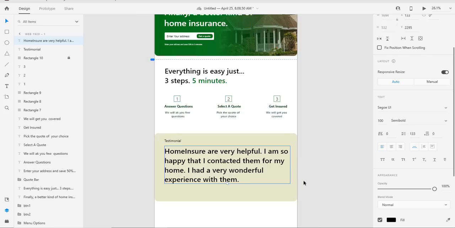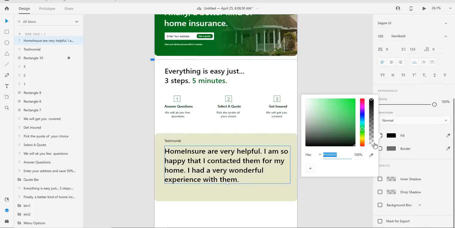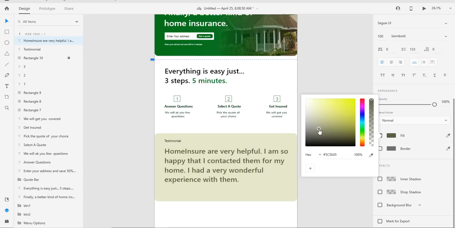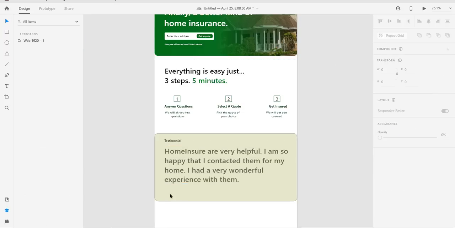Now what I'm going to do is change the color. I don't want this black. It's too black. So I'm going to go with a dark version of this. So let's just drag it downwards. Good. Now we are going to put the picture and name of the person that made this testimonial.